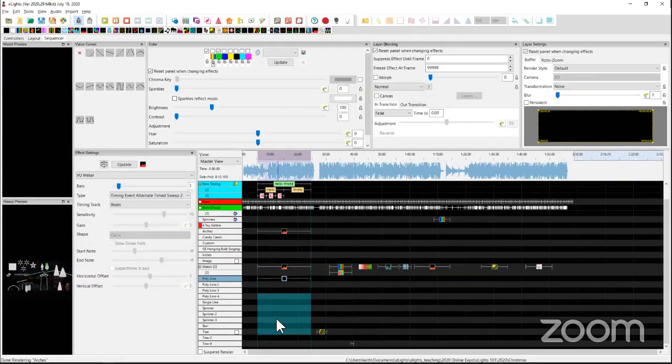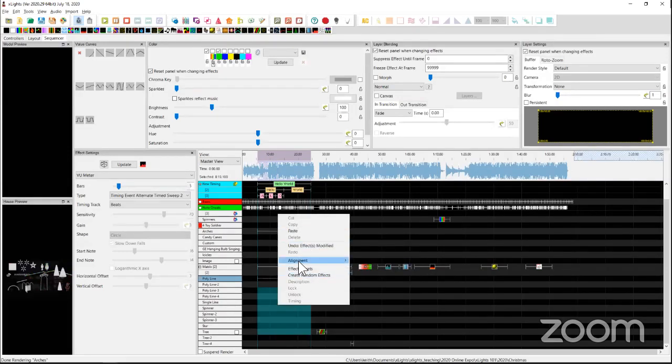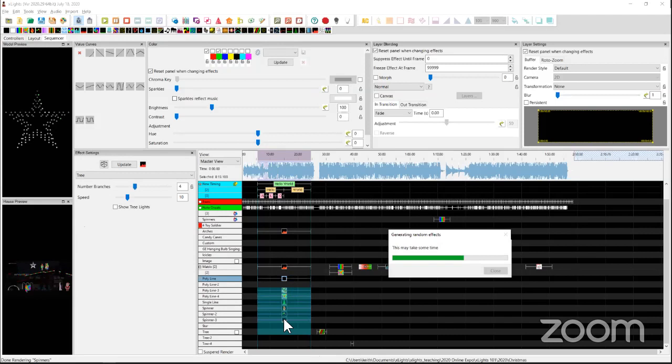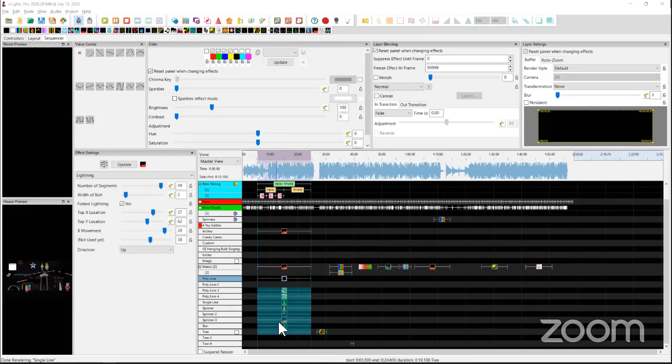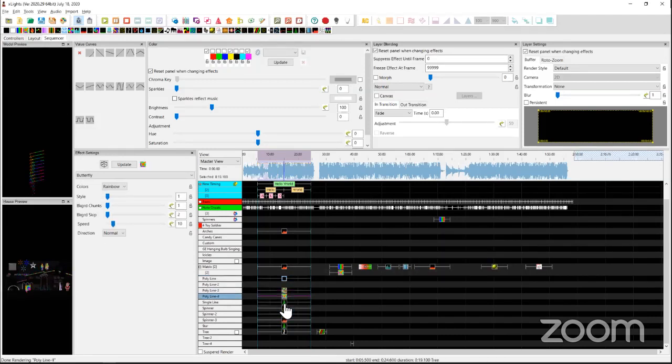I would encourage people to potentially select a bunch of cells here, right click and do random effects. That can give you some interesting things, and you can start to go in and check some things out and decide whether you like them or not. That can be useful. I haven't touched on AC sequencing.